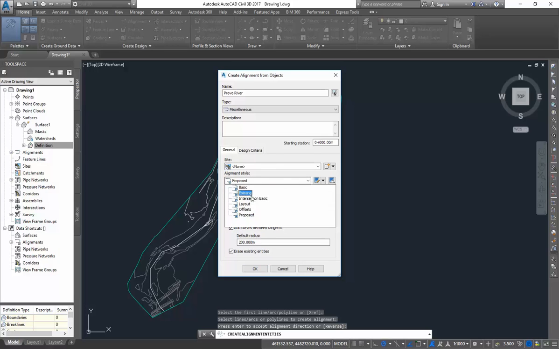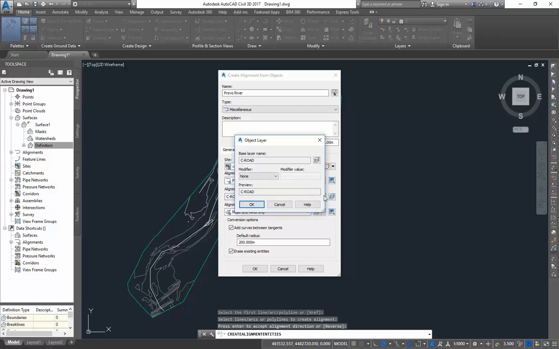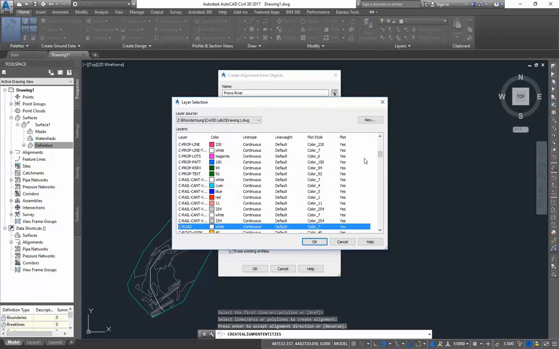In terms of style, it could be a basic or proposed. It's also going to default to an alignment layer. It is very transportation centric, this program, so it wants to default to the road layer. So if you look, you might try to find something that fits this. We could call it maybe a topo watershed.